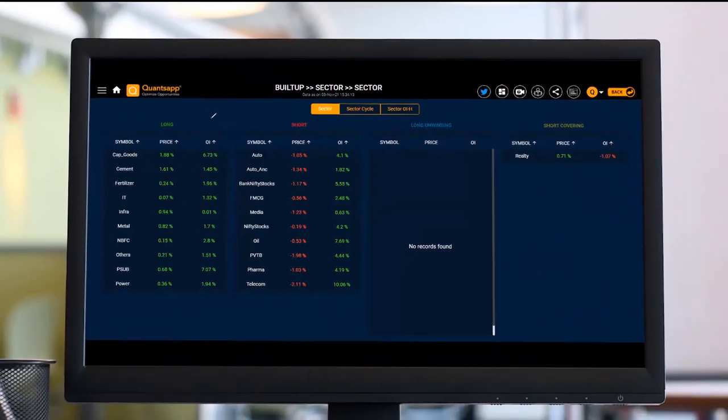So long built up is a significant positive move, short built up is a significant negative move, wherein long unwinding and short covering are just profit booking happening in the built ups. Now this can be used from an intraday perspective. Let's say I open this tool at 9:20, 9:25, whatever the time is after the market opens, even if you open at 9:16 or 9:17, you will still get the data over here.